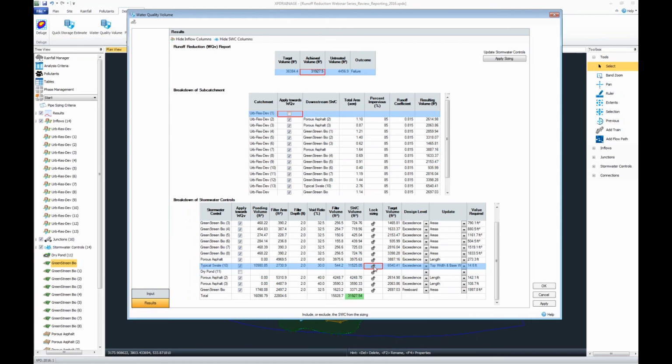You'll see in this case, I'm way over attenuating for this. So you can see the volume that this facility is providing and how much the target is. How much do I need to capture for runoff reduction? So I'm doing an overly good job for this one facility. But that's okay. Maybe that's something I want.